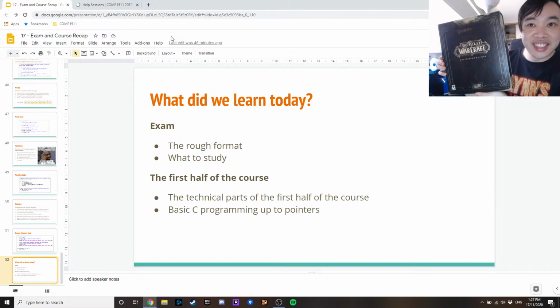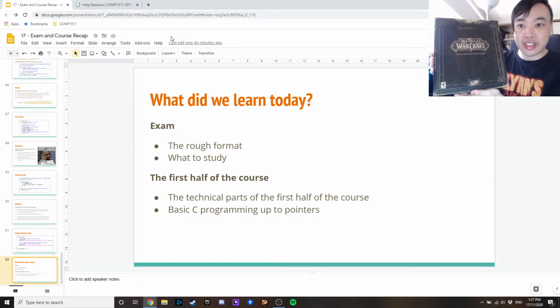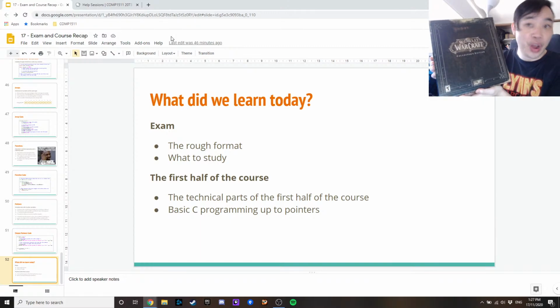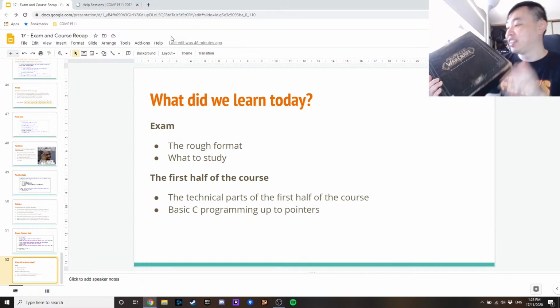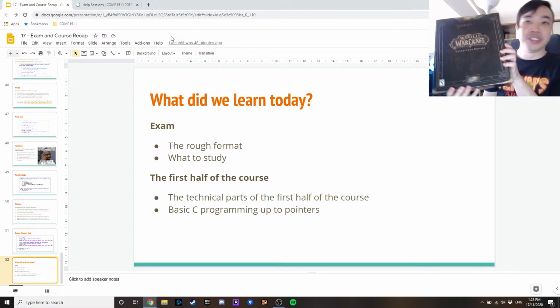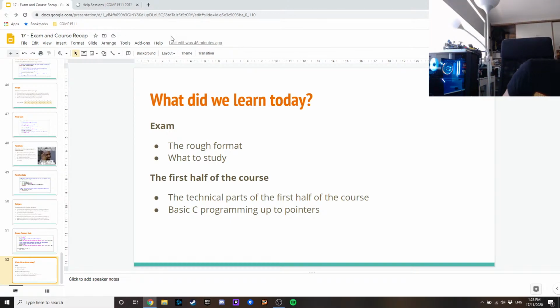So this is a World of Warcraft Collector's Edition. This is the first World of Warcraft. I pre-ordered this not knowing how good World of Warcraft was going to be. If this was still in shrink wrap, it would be worth several thousand dollars now, the original Collector's Edition. I think that dates around 2007? 2006? I can't remember when WoW launched.